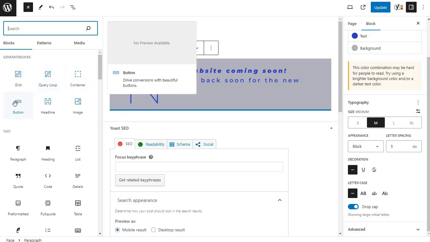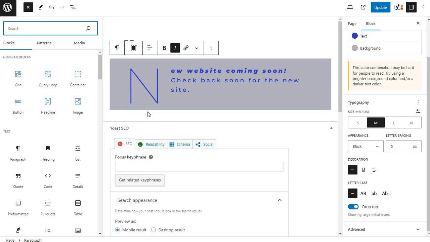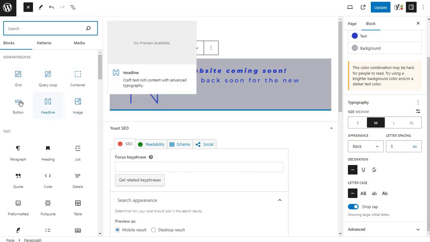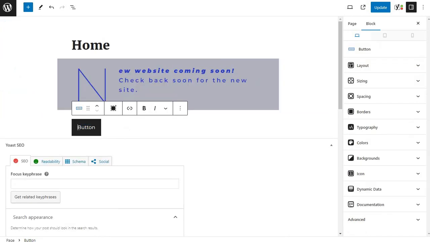So I'm going to add a button. I'm just going to click on here. You can see there's a blue line that appears over here. That way it'll show you that it's going to be added underneath this paragraph. So hover over button, you see that blue line. I'm going to click once, and a button is added.